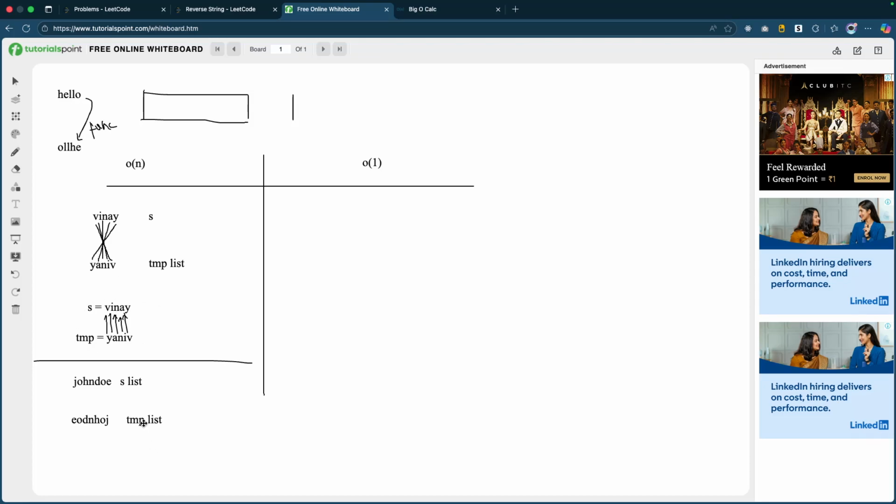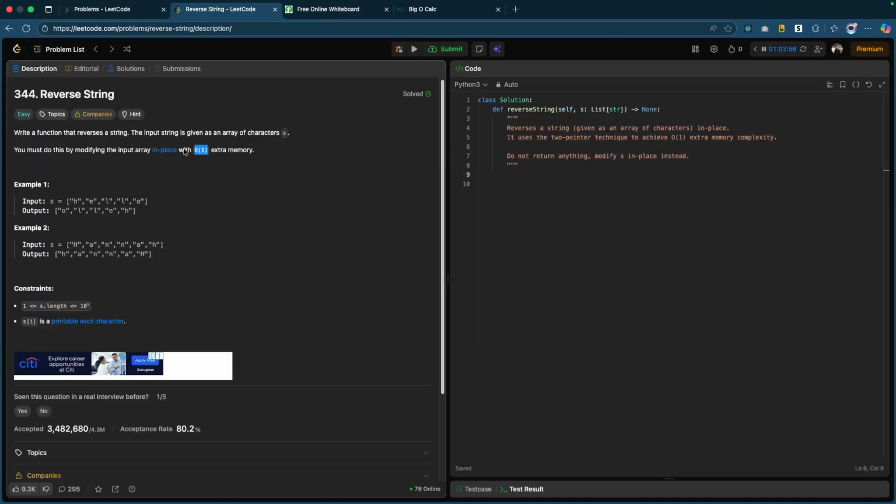But can you see the difference over here? The size of the TMP list is increasing. The second step, the temporary list which we are creating, the TMP list, is increasing. That is N. The input decides the space complexity. That is not what we want, right? We want O(1), as the question says, O(1) extra memory. Okay.